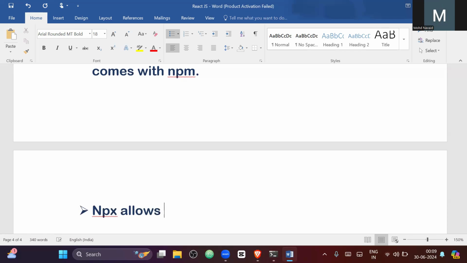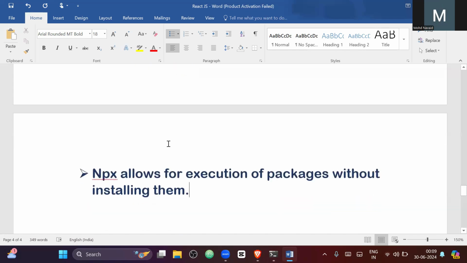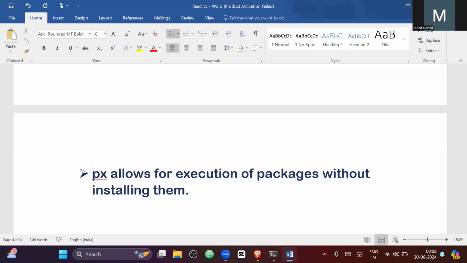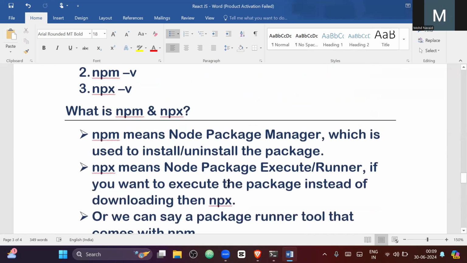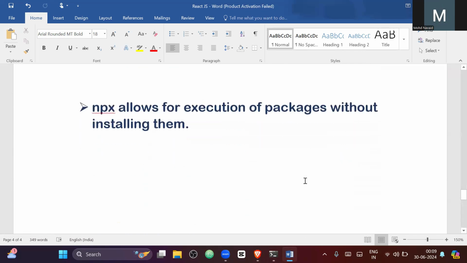npx allows for execution of packages without installing them, right? So these are the basic things you need to understand before writing the React project. These are the basic knowledge you must have. Now, how to work with React? How to start the first project?